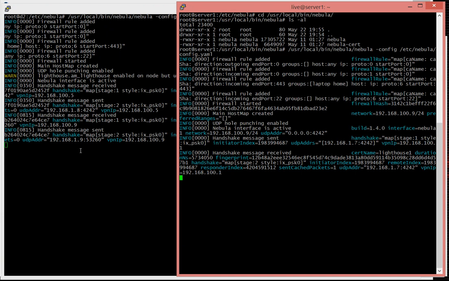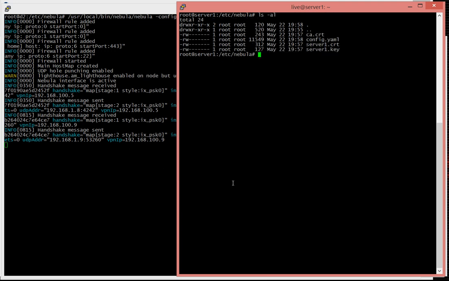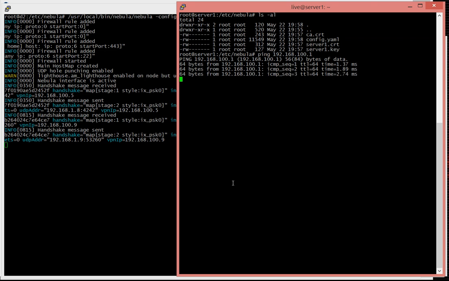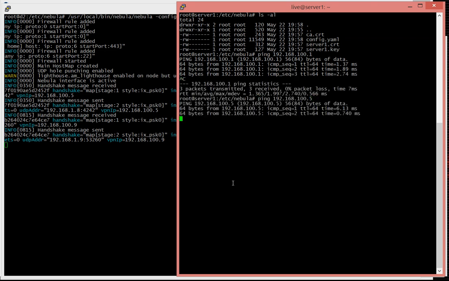See how fast it was. Handshake sent and actually found it. I was able to find it from one to another one. So now I should be able to ping the one. I can see the lighthouse. Let's see the laptop. I can see the laptop.